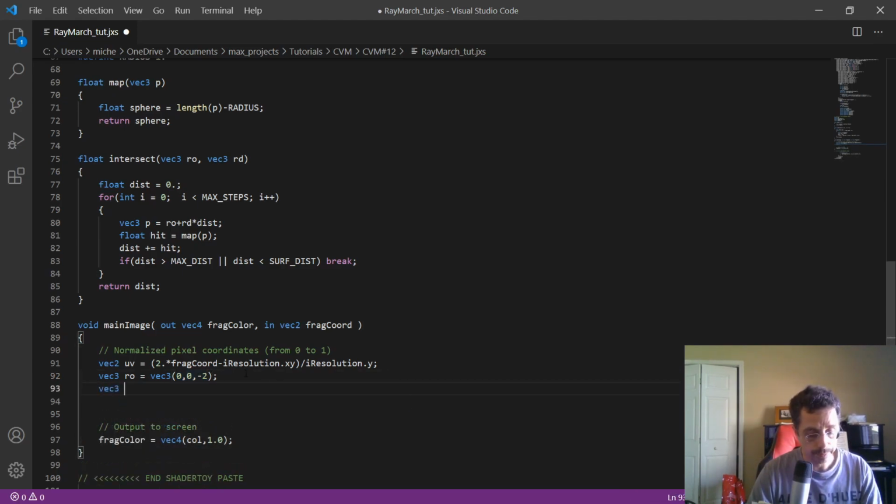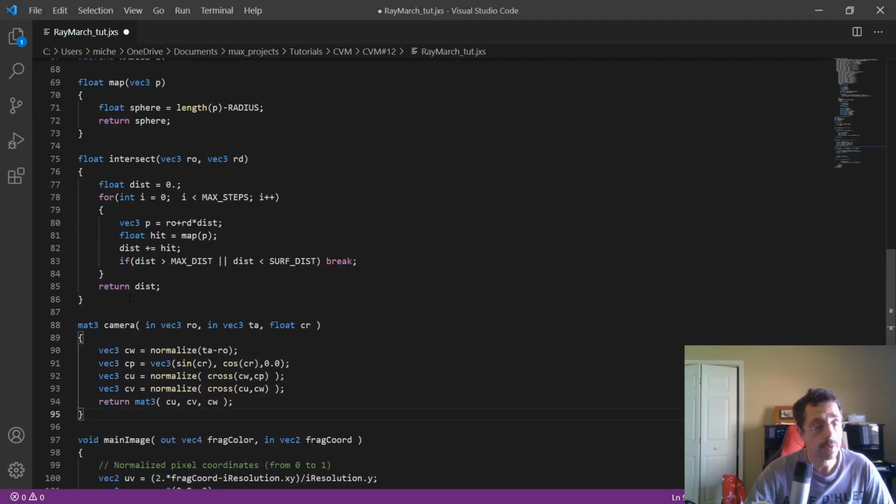My ray direction is a bit more complex because for a ray direction, I need to have a camera function that allows me to translate the vector in a way that can be used in a 2-dimensional pixel coordinate system. I won't go into the details of how the camera function works. I'm just going to simply copy and paste it. For now, let's just assume that this function is a given, just like a max object. Again, just use it as it is.